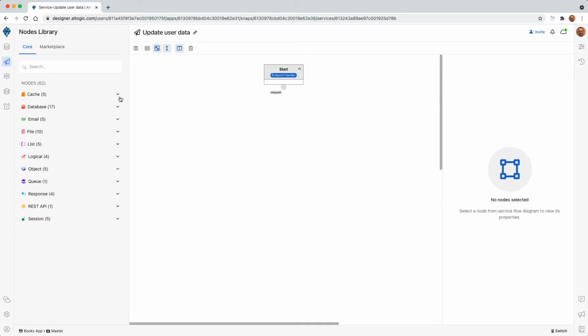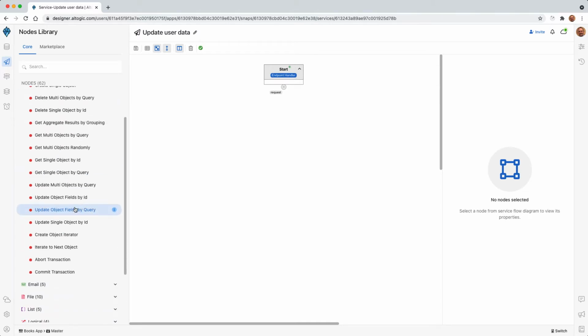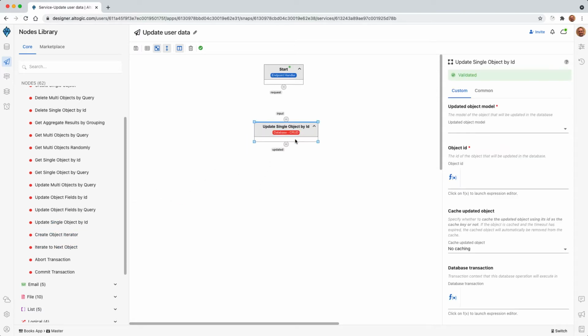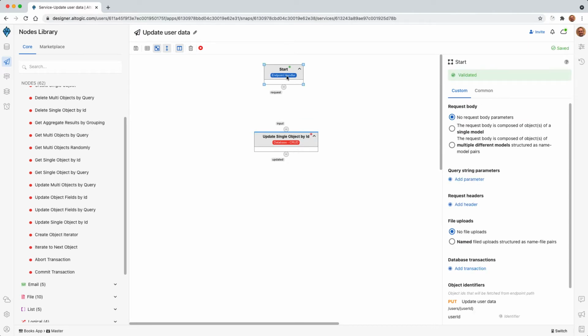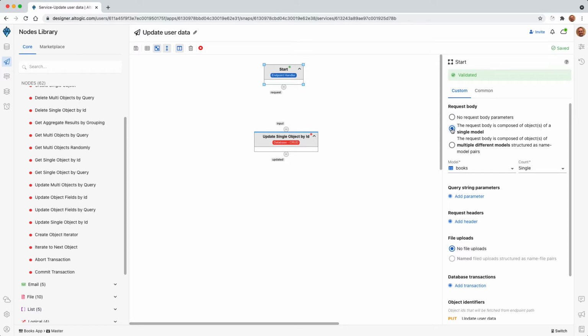So, what we will be doing is that we will be using one of these update nodes. We will be updating the user identified by the unique identifier, so we will be using the update single object by ID node. And the user fields that we will be updating will be passed in the request body. So we will be getting a single user object.